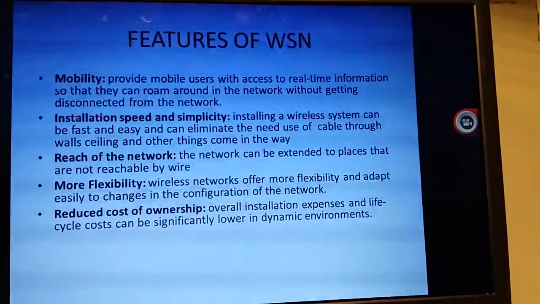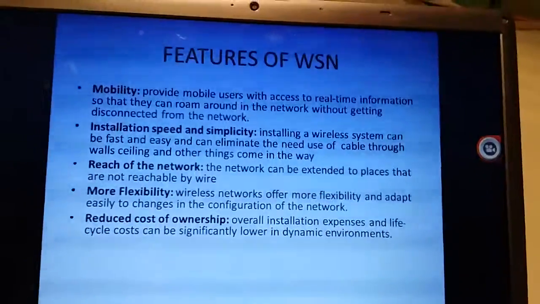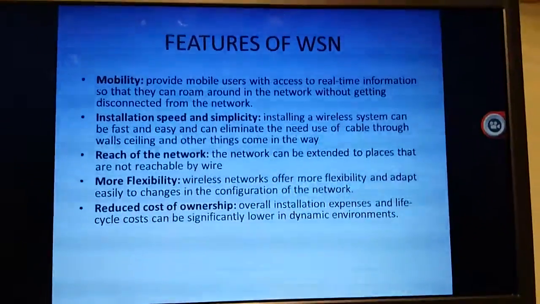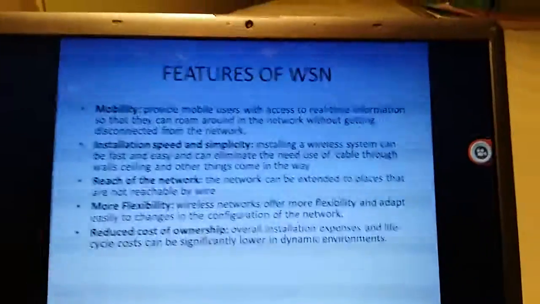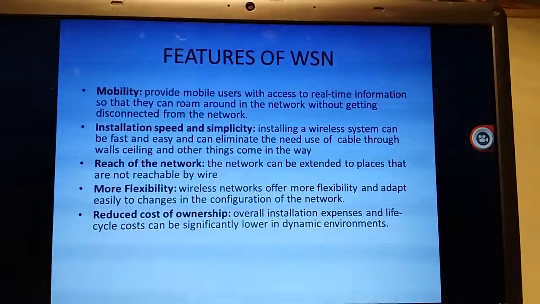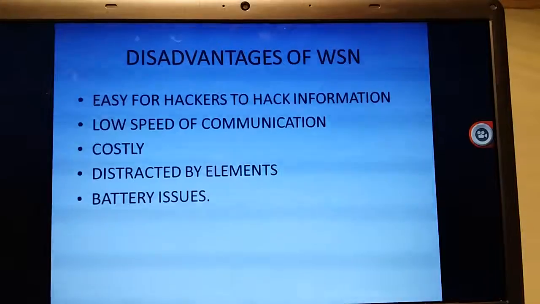It also reduces the cost of ownership. There are different kinds of sensors. The most common sensors are very easy to buy and cheap, but there are some sensors that are not very cheap for users to buy.